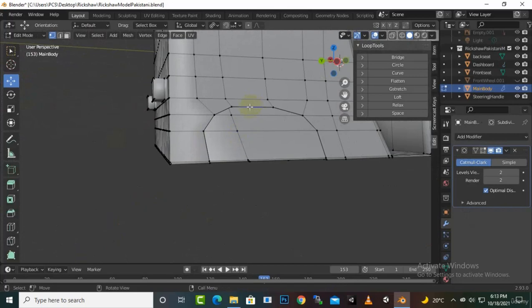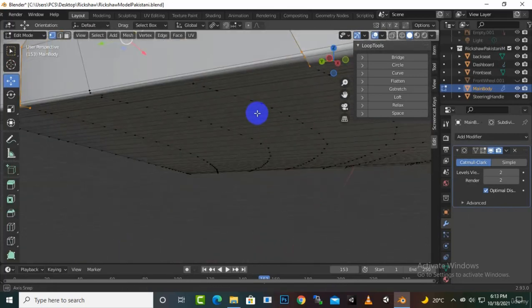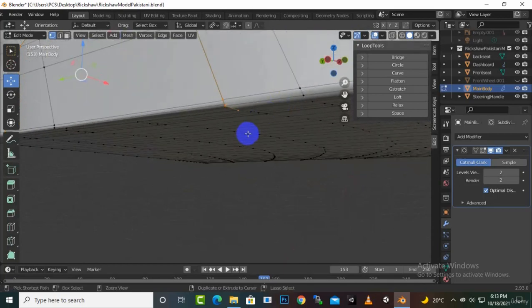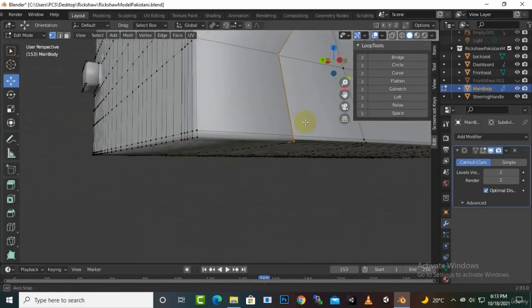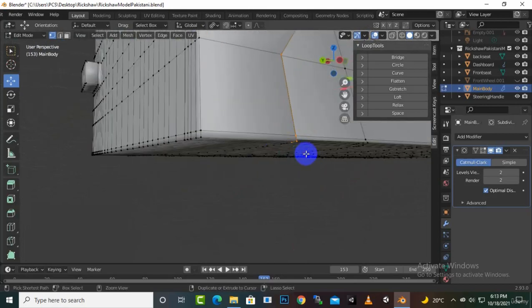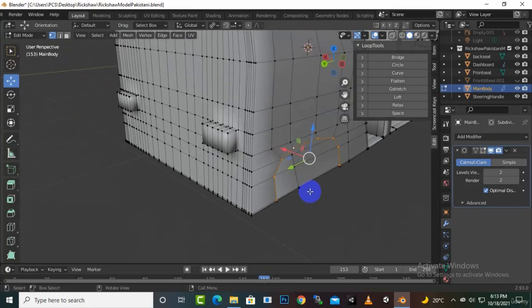And I just created this loop, and we can select this loop till here, I think, till this place, and also this place. And now we can just extrude it outside.